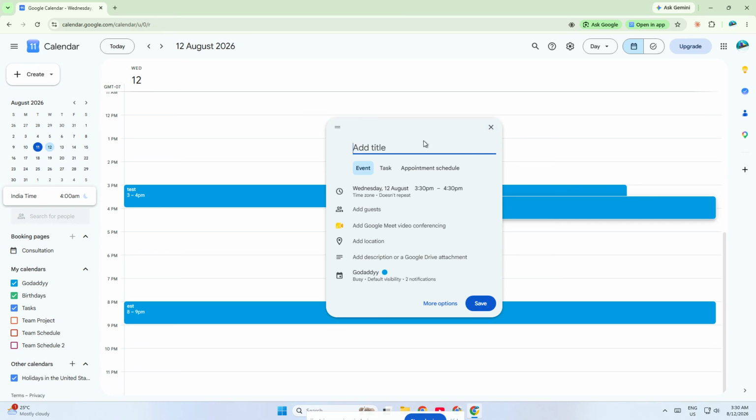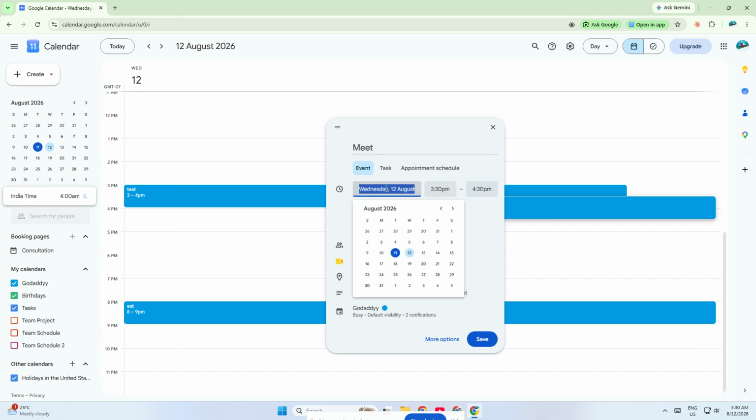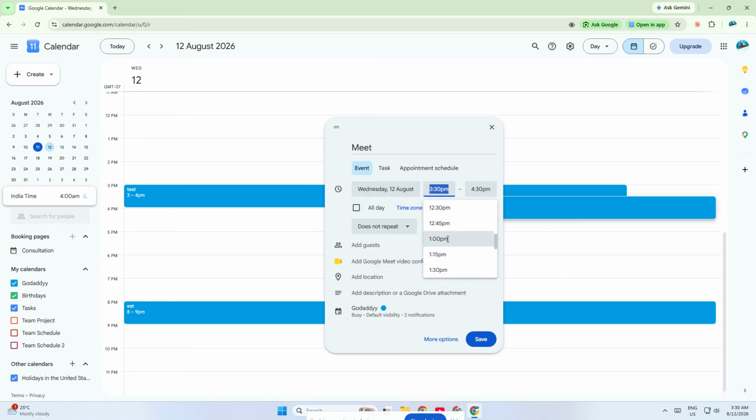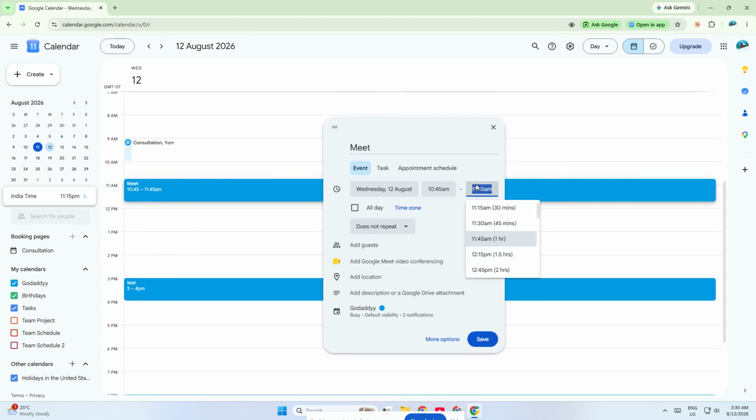Now, in the Event Title field, type the name of your meeting. Make it clear and easy to recognize so anyone invited knows what the event is about right away. After that, choose the date and time for your event. This part is important because it tells everyone exactly when the meeting is happening. Double check the time, especially if you're coordinating with people in different time zones.